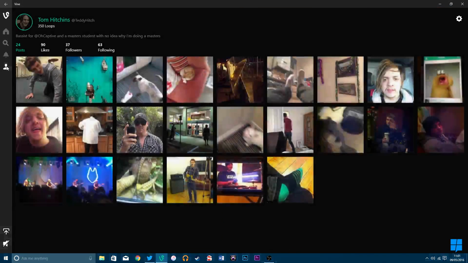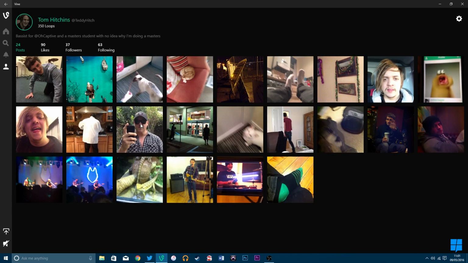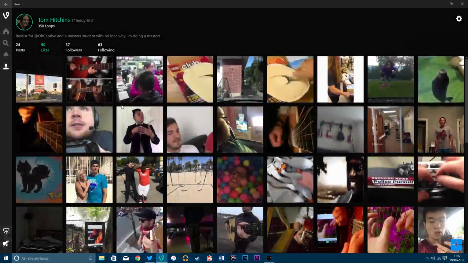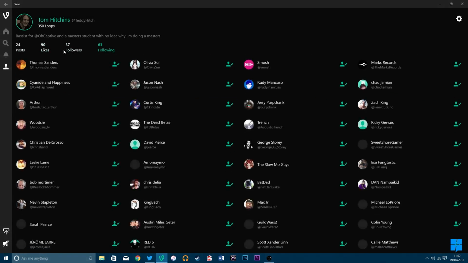Up next is your profile panel. You can see all of your posted vines and it actually shows your revines too, which is quite cool. The hover to play function is also here as well to make playing these vines nice and easy. There's also a tab for your liked posts, which is always fun to go back through, and of course you have access to your followers and people who follow you too.